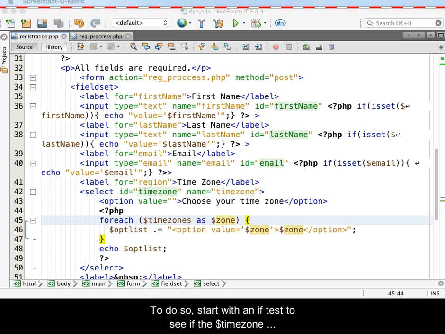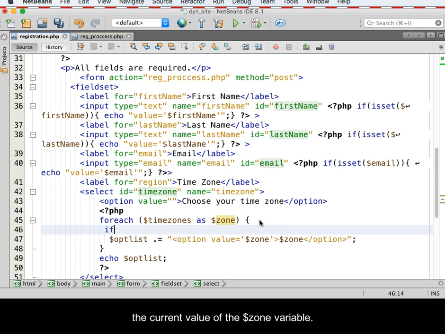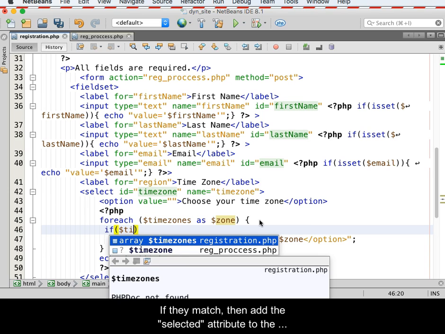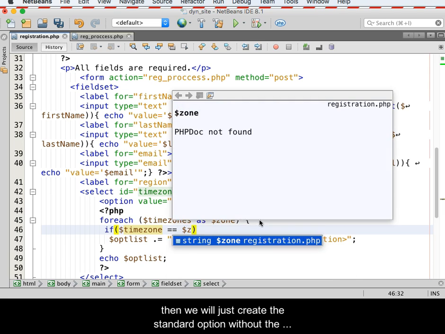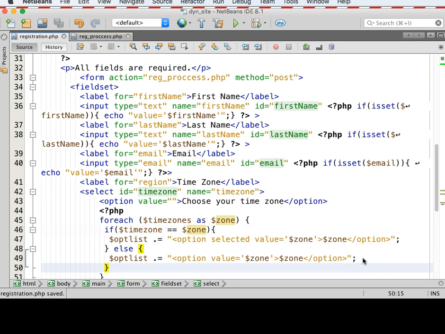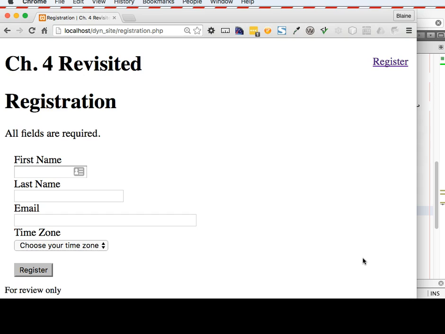To do so, start with an if test to see if the time zone variable has been set, and if so, compare its value to that of the current value of the zone variable. If they match, then add the selected attribute to the input. If the values do not match, then we will just create the standard option without the selected attribute. Once the code is in place, test to ensure that it works.